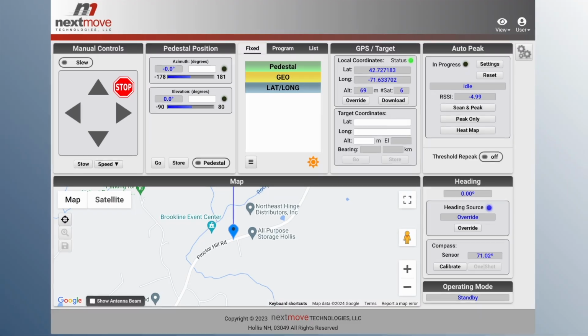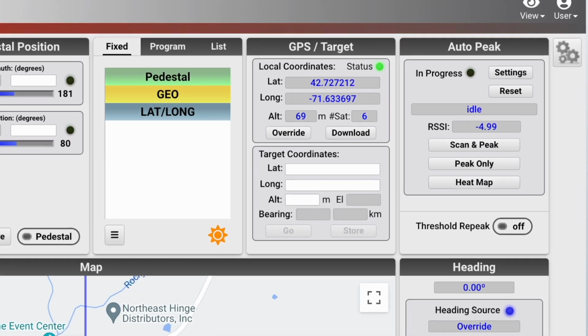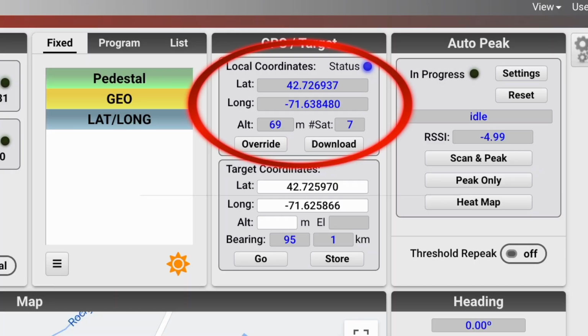The following video covers the operation and features of the GPS target window on a Nextmove Technologies antenna positioner. The GPS target window provides two functions. The local coordinates reads the onboard GPS and displays the data available from the GPS. And then there is the target coordinates, which allows user entry of target GPS data for the positioner to point at. Let's go over the local coordinates functions.